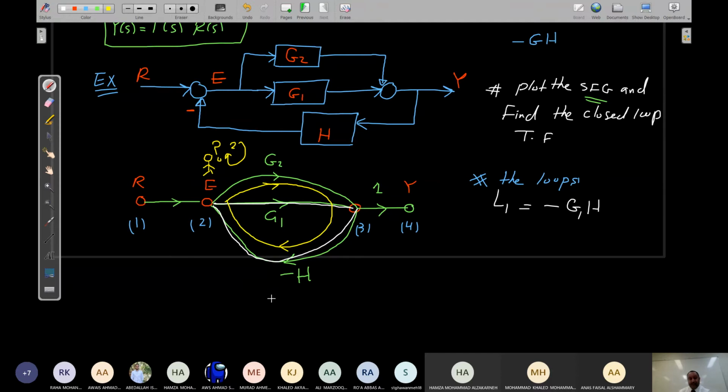So this one, I will write it in yellow. This will be L2. And who can give me the gain? Minus G2H. Good? Now, is there any other way?